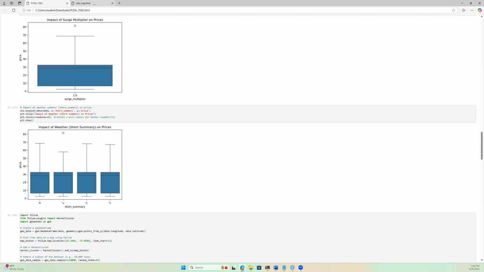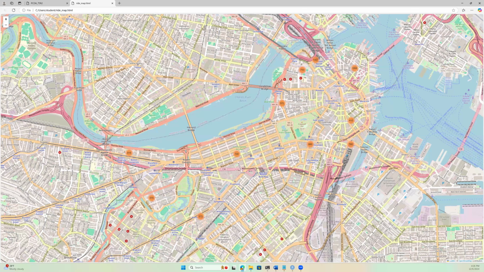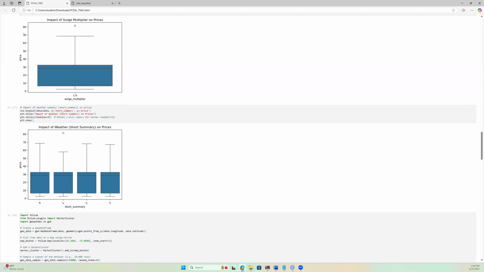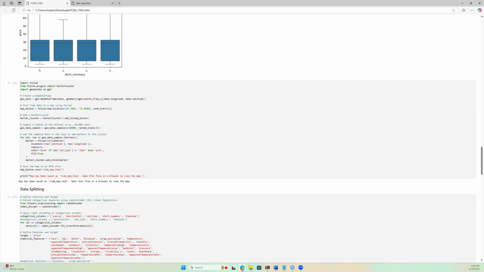We used Folium to create an interactive map showing the spatial distribution of Uber and Lyft rides in Boston. This map helps us visualize ride patterns across the city. We centered the map on Boston, added a marker cluster for grouping rides, and sampled 10,000 records to ensure the map loads efficiently. Finally, the map is saved as ride_map.html. When opened in a browser, it provides an interactive view allowing us to explore ride patterns easily.